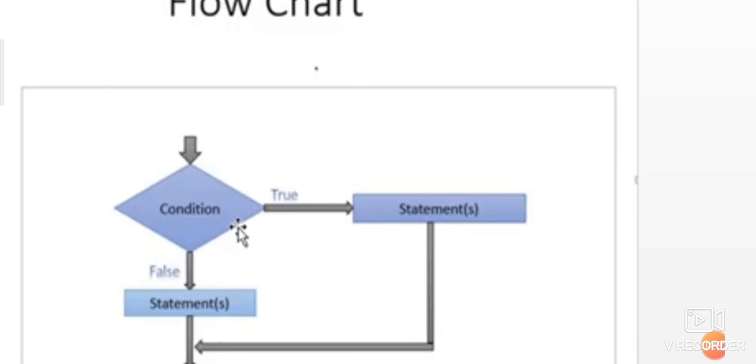When you see the flow chart, it indicates that when the program runs, it enters into the condition, and if the condition is true, then the statements will be executed. That is, the statements written in the if block will be executed. And if the condition is false, it executes the statements in the else block, and it terminates the program. Okay, this is how if else works. This is the flow chart of if else.